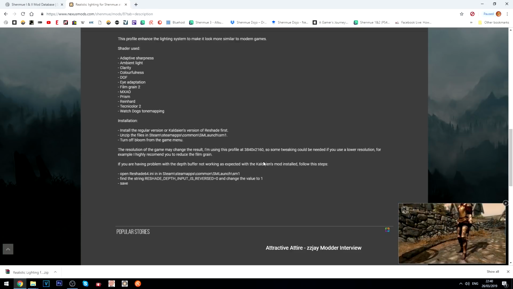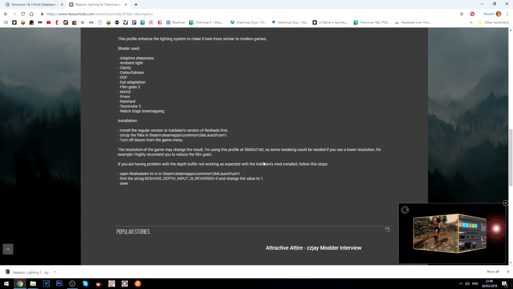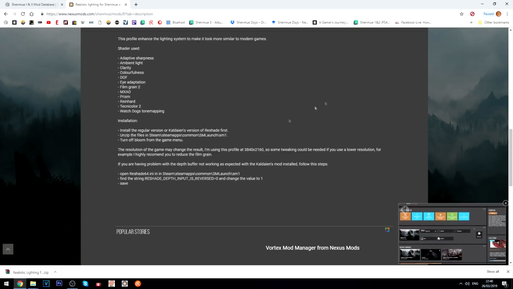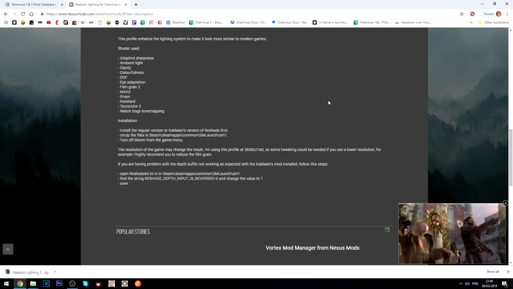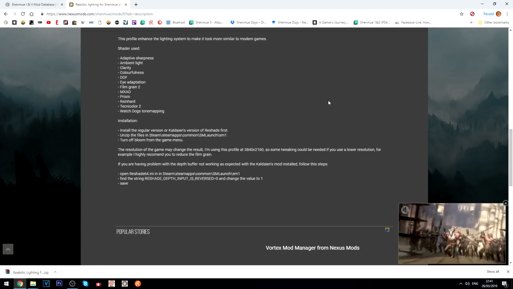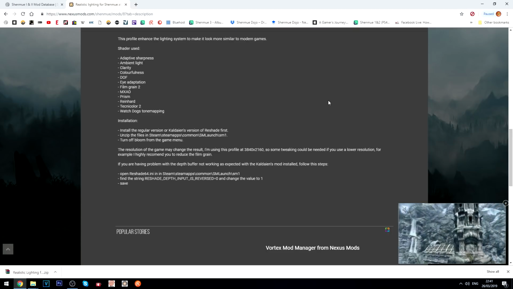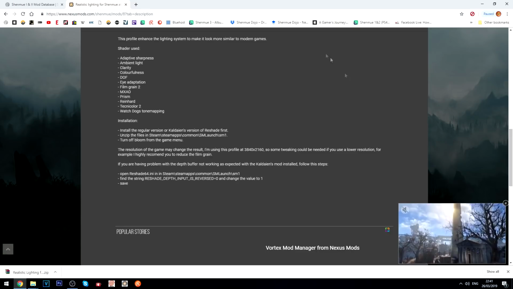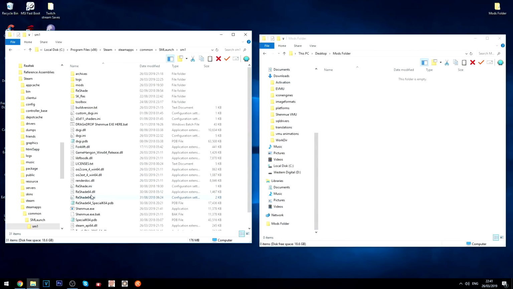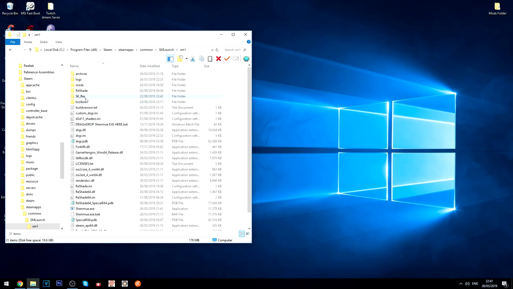If you're having problems with the depth buffer not working as expected with Kaldaien's mod installed, follow these steps. Open ReShade64.ini in the Steam folder. Find the string ReShade depth input is reserved and change that value to 1. Okay, so it's giving us a little bit of instructions there if you run into any problems. So we'll keep that there for now, and we'll fire up Shenmue 1 and have a look and see how the ReShade affects the game.